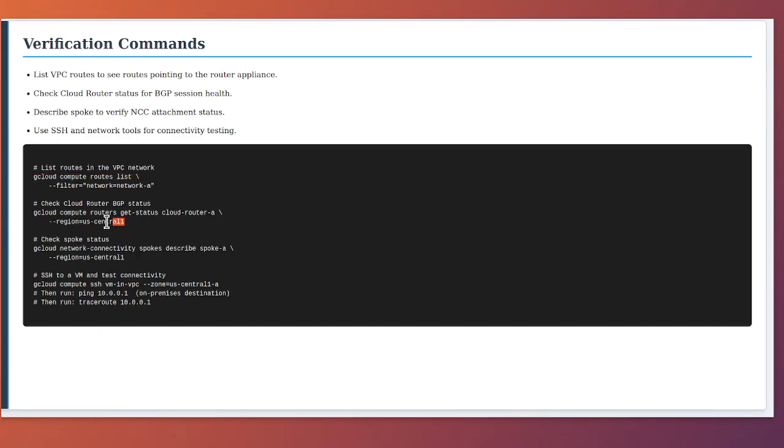The second command is gcloud compute routers get-status for checking the cloud router status. This shows the BGP peer states and learned routes. The output includes the state of each BGP session, whether it is established or in another state, and the number of routes learned from each peer. The third command is gcloud network-connectivity spokes describe for checking the spoke status. This shows whether the spoke is active and if there are any issues with the Router Appliance attachment.